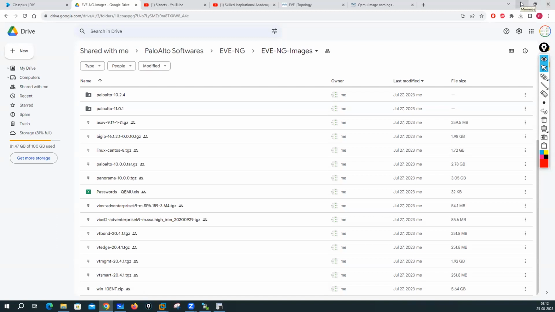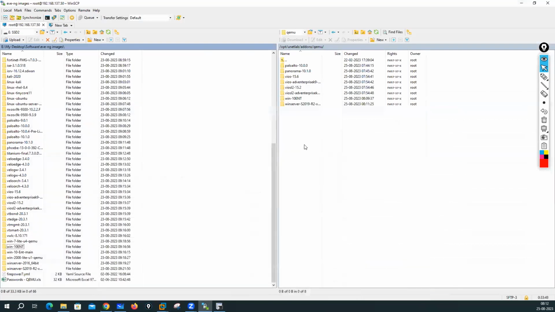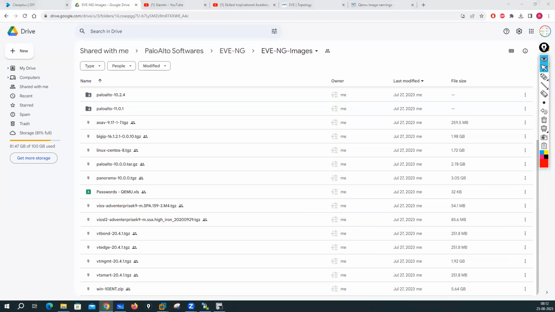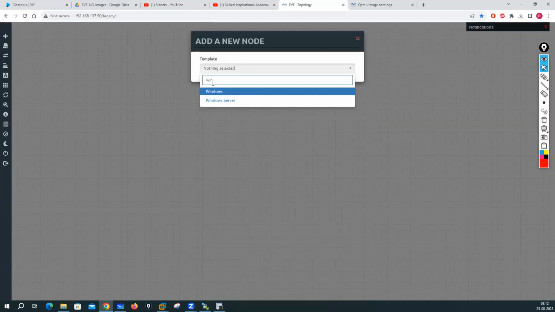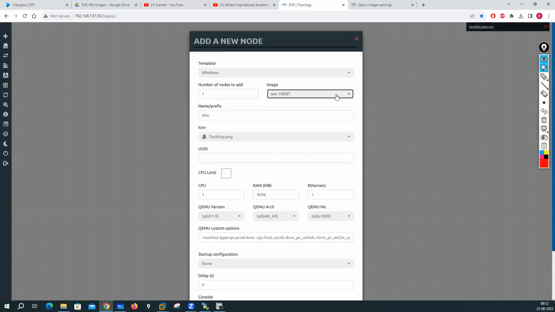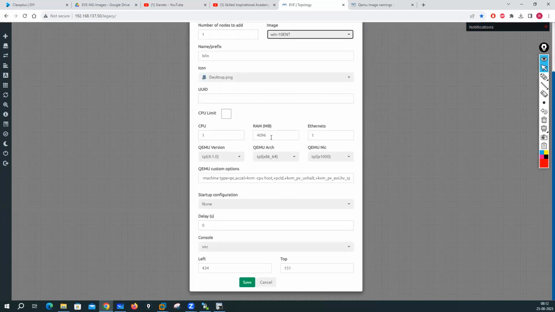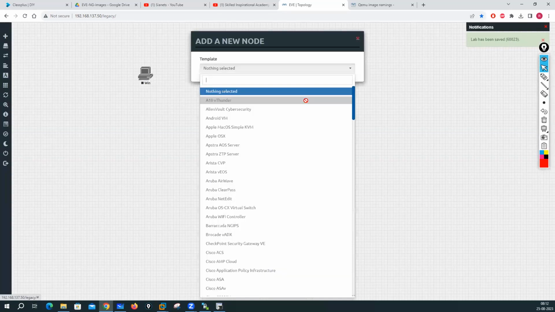Apart from that, there are lots of websites available over the internet that provide all these images freely. Maybe I will guide you towards some of the links. You can see Windows 10 and Windows Server are uploaded. Now if I go into my browser here and click on add node, Windows, I have a Windows 10. Windows 10 will take around 4096 MB of RAM, and I can add Windows Server.